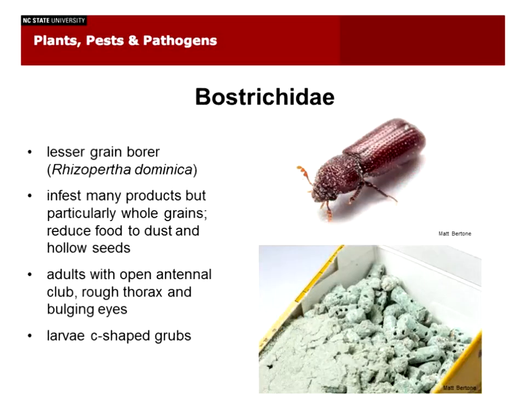Okay, the next one, there's one species of Bostrichidae, which are the horned powder post beetles. Typically, horned powder post beetles are fairly large insects, 5 millimeters to almost an inch long. Some of them even larger, some of the palm borers. But the lesser grain borer, Rhyzopertha dominica, is very small, only 2 or 3 millimeters long.